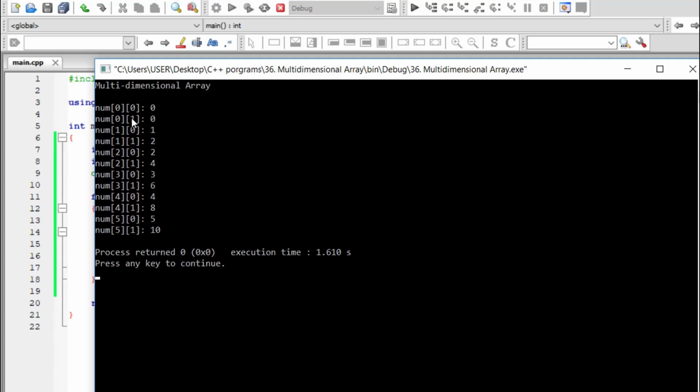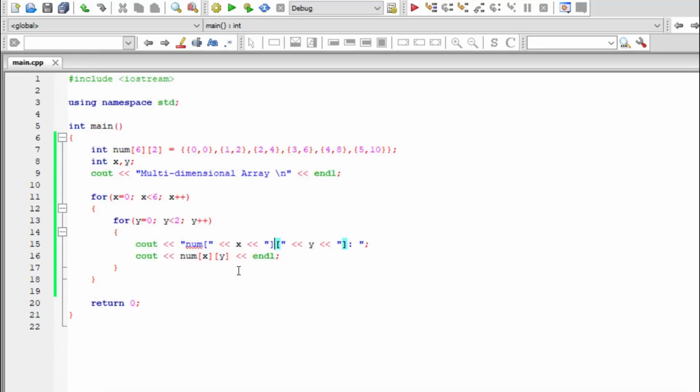So num of 0 and 0 is equal to 0, and num of 0 and 1 is equal to 0. Num of 1 and 0 is equal to 1, and num of 1 and 1 is equal to 2. Num of 2 and 0 is equal to 2, and num of 2 and 1 is equal to 4. And that is how it goes to get to 10. So that is a two-dimensional array.